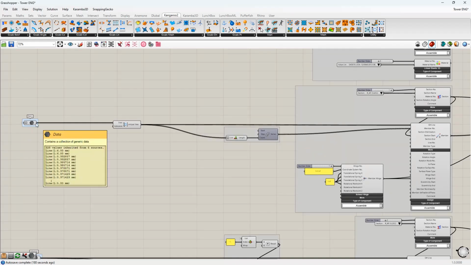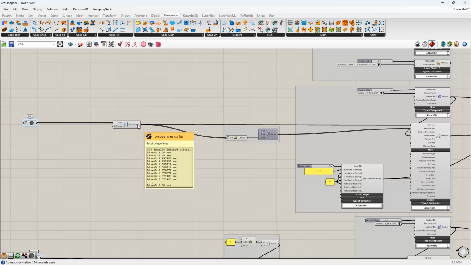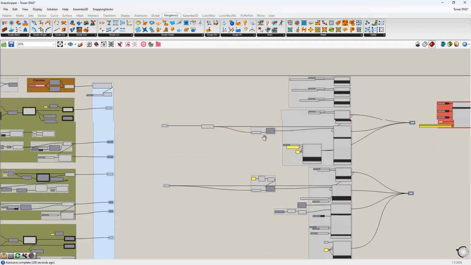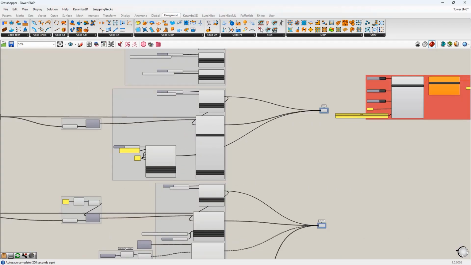So here you have 328 values, 328 lines, and here as the output you have 320 lines, so 8 lines removed, 4 lines for every platform. I had doubled lines.